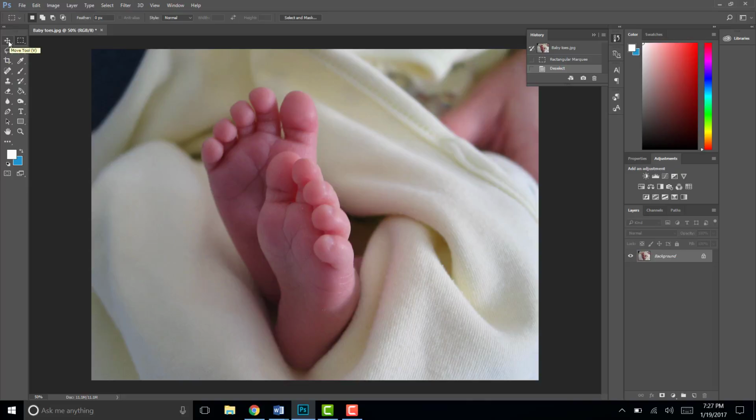Then if you go down underneath the Move tool, if you hover over it, it says Lasso tool. The icon looks like a lasso. If you hold down on it, there's two more underneath it, but this first one, we're just going to click on Lasso tool. For this tool, you have to click, hold, and drag, and you have to loop all the way back to where you began. So I'm going to click and hold. I'm going to try to stay as close to the toes as I can.